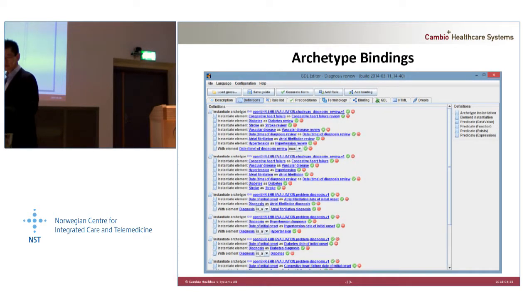And here we have the bindings, how they look in the archetype, in the GDL editor. For instance, we have multiple evaluation diagnosis archetypes, and we bind them into different elements we can use in GDL with predicates and terminology bindings. So we can pinpoint if the patient has an AF diagnosis, if the patient has a heart failure diagnosis, and so on. And we're building more predicates, temporal constraints, numeric constraints, and so on.